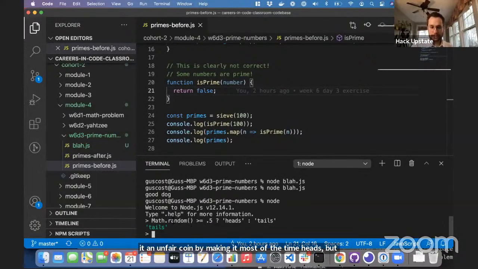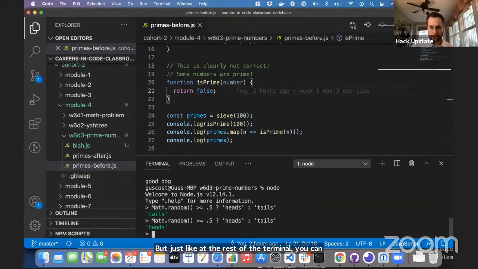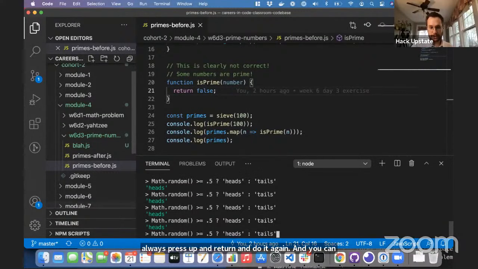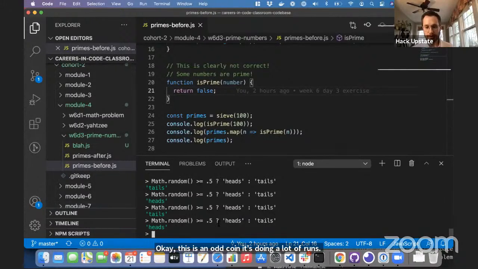But just like at the rest of the terminal, you can always press up and return and do it again. And you can do it as many times as you want, and you'll get different outcomes. Oh, we have a lot of heads in a row. There's a tails. Tails, tails, tails. Okay, this is an odd coin. It's doing a lot of runs. But that is the ternary operator.